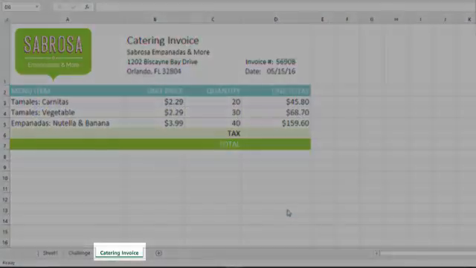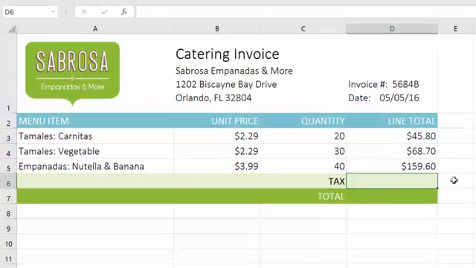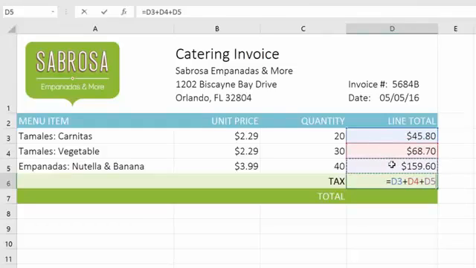Make sure you open up the catering invoice sheet located at the bottom of your workbook. In this example, I'd like to add these three values and find out how much the sales tax will be. I'll start by typing the equal sign, which is how you always start a formula. Then I'll calculate D3 plus D4 plus D5. Next, I'll multiply by 0.075, which is the tax rate at 7.5%. Now, this may look like it's going to give us the correct answer, but it's not. That's because we didn't follow the order of operations. Remember, multiplication comes before addition.